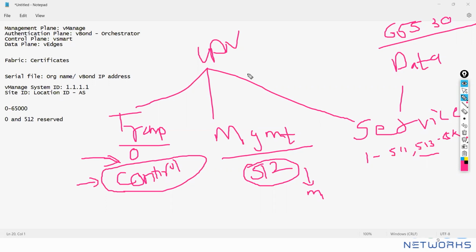Now, as I said, transport. This is not fixed, you can reverse this number. You can use 512 as transport and 0 as management. They can be reversed. This is not something that is fixed. It can be used by both transport and management. And it is not necessary that the management plane should always be configured. It can be configured or it cannot be configured.